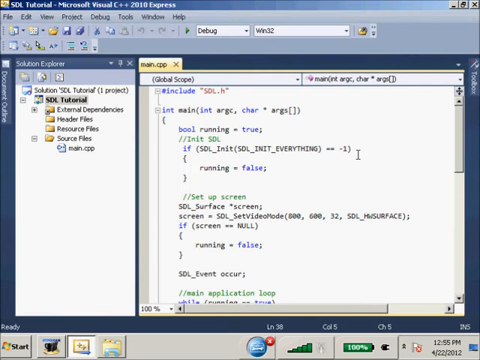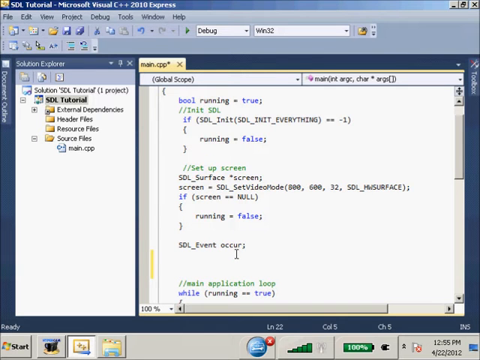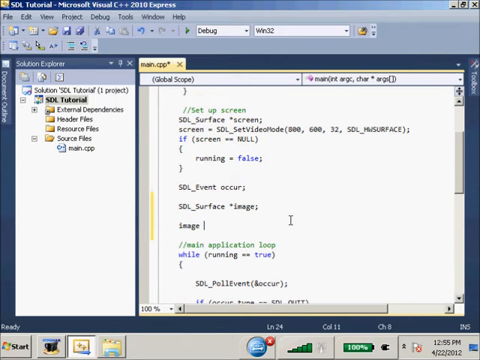Now let's go into our code. Right now we have our screen set up, and we want to blit a new image to the screen. So what are we going to do? Well, first off, we're going to need another SDL surface, because SDL surfaces are images. They're like what you load up. So SDL_Surface, and we'll just call it image. Right now we've declared our SDL surface and it's blank. There's nothing there. The image is empty.